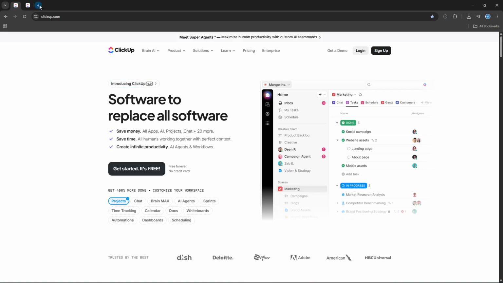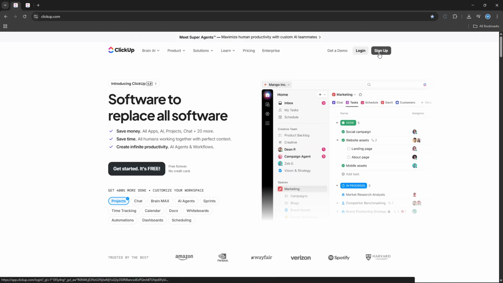Start by opening your browser and going to app.clickup.com. This is the web app where you'll do your setup. On the landing page, you'll see two options. Sign up if you're new to ClickUp, or log in if you already have an account. If you're just getting started, click Sign Up and follow the on-screen prompts to create your account. If you've used ClickUp before, click Log In and enter your credentials to access your dashboard.